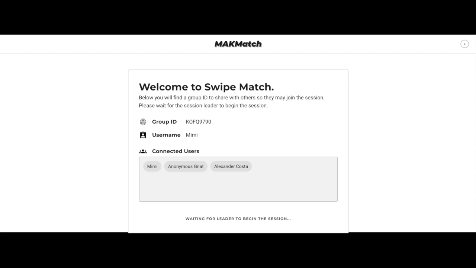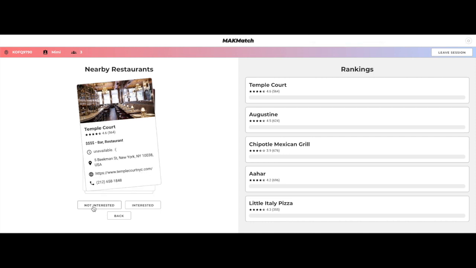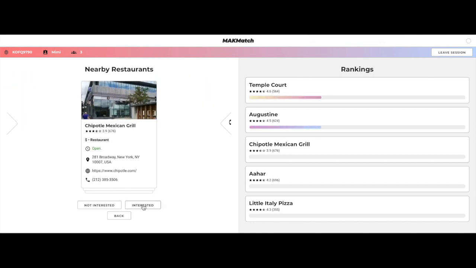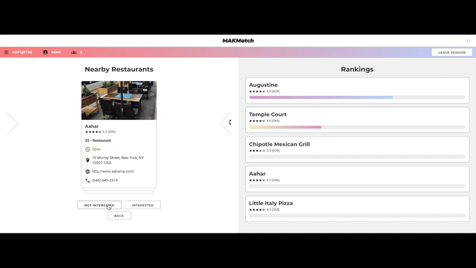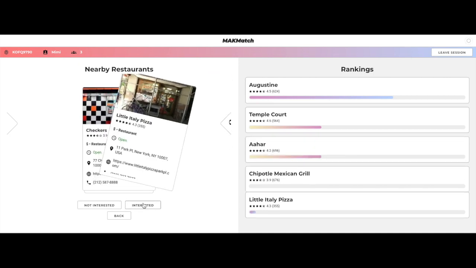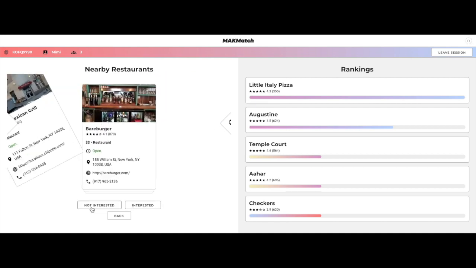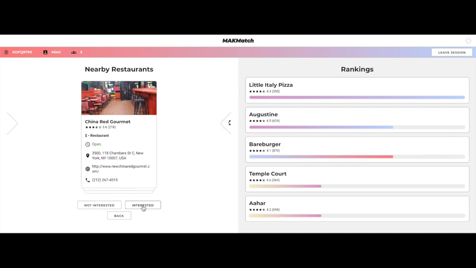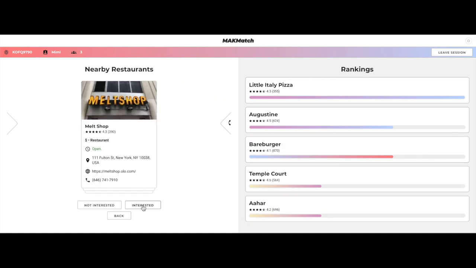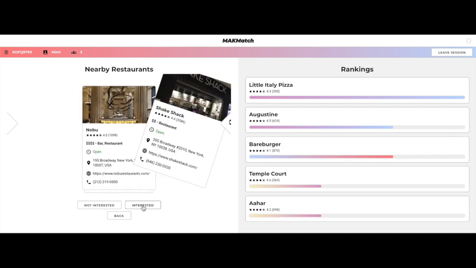Swipe match lets you decide on a restaurant between a group of friends, or more specifically, it matches a restaurant to a group of friends. Here a session has been created and we're in the waiting room waiting for the host to start the session. Once the host starts the session, each user in the session gets a stack of 20 restaurant cards that they get to swipe right or swipe left on, for interested or not interested. We really took inspiration from Tinder, and we wanted this product to be the Tinder of restaurants, so that's why we have the swipe functionality.